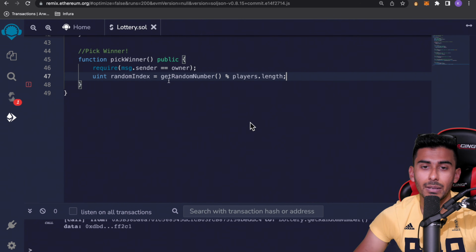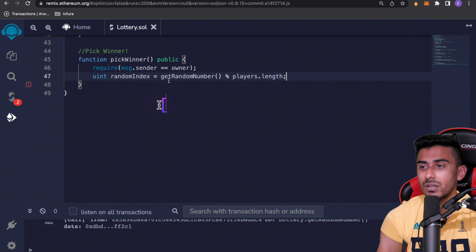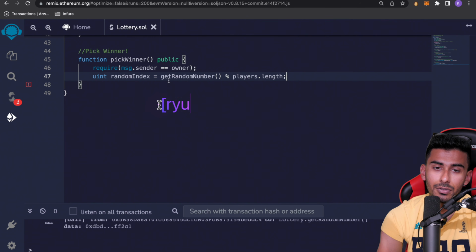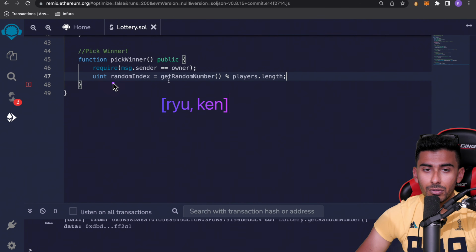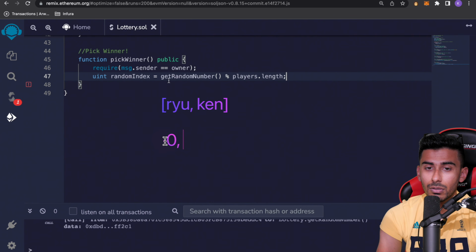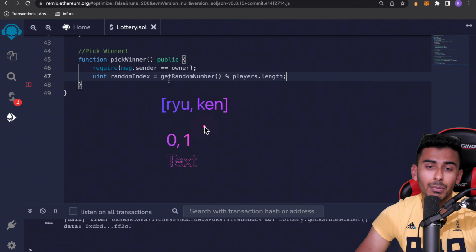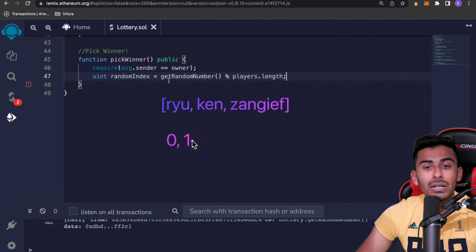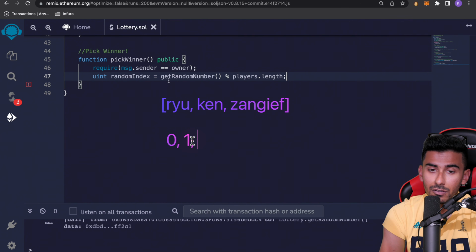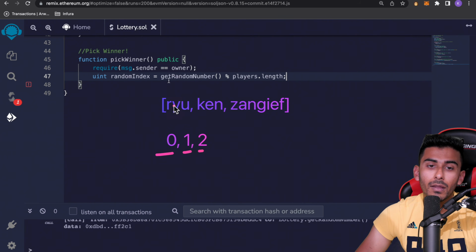And here's what's happening here, okay? Let's say you have 2 players, Ryu and Ken, from Street Fighter. Get random index, whenever you run this function, it'll either get you 0 or 1. Literally just those, out of those 2 numbers, it'll randomly pick between those 2. Now let's say that you had also Zangief. Now this random number will get you a number between 0, 1, and 2 randomly, okay?